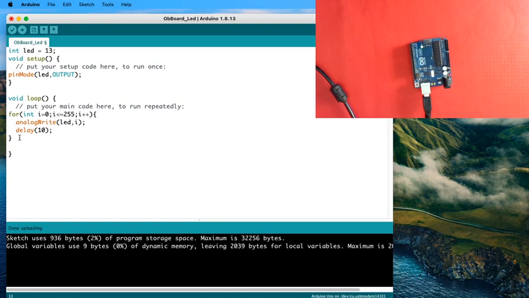Then we have to write the program to decrease the intensity. So I'll quickly write a for loop, and I'll just reverse this. I'll say i will be 255, i greater than or equal to 0, and i minus minus. This way I'm decreasing the intensity. Again I'll write analogWrite, and I'll give the LED pin comma i value, so it keeps decrementing, and I'll give a very small delay so that we can see the light.